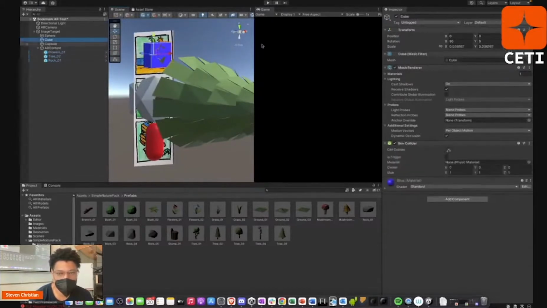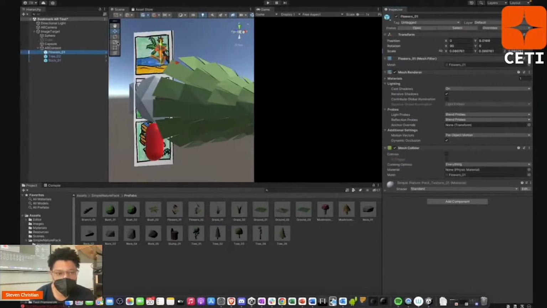And I'll just go to the cube and I'll just deactivate that by clicking the cube, going to the inspector, and there's this checkbox here. If I deselect that checkbox, then it'll hide it. And then I'll just make the flower a little bit higher, a little bit bigger.